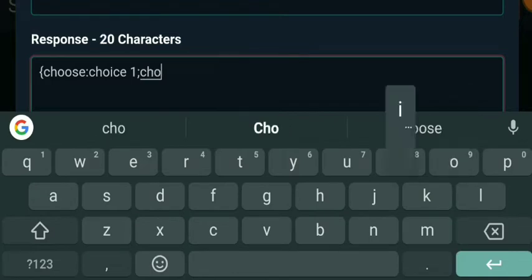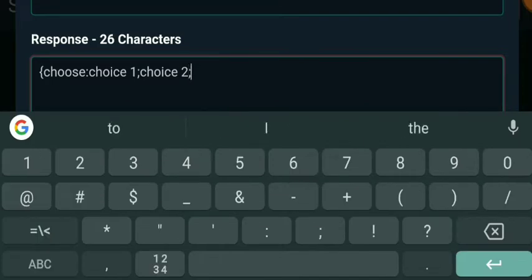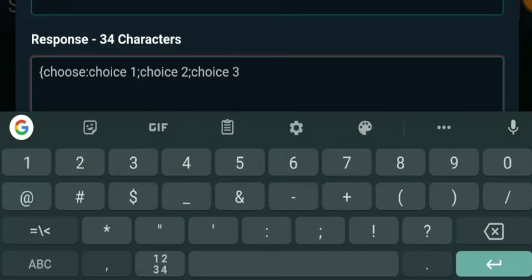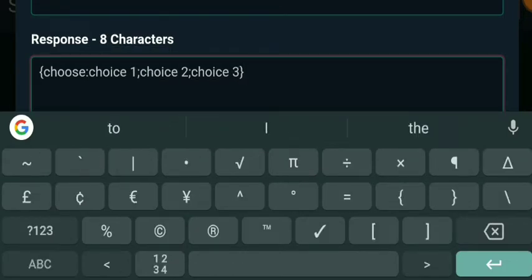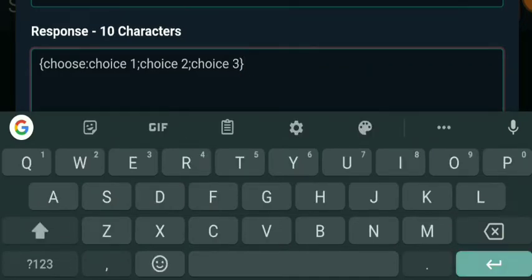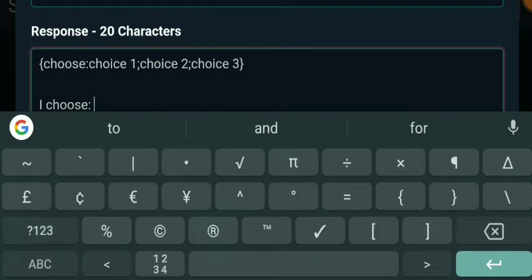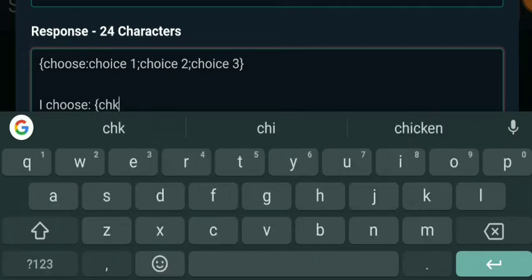Alright, choice 2, and then separate, choice 3. There we go. Okay, well, there we go. But just having that in there, it's not going to choose because it doesn't know where to say the choice. So what you're going to do is say, I'm going to put I choose, and then right here, choice.